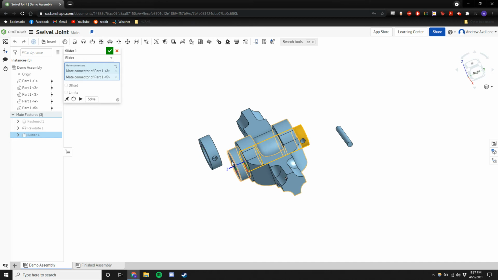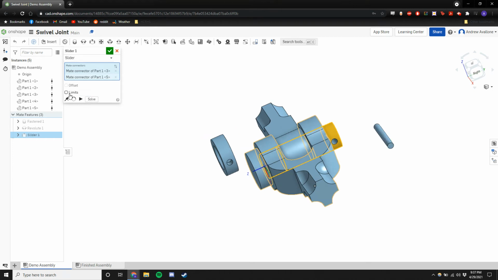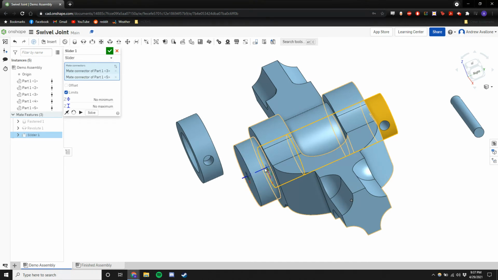I just want you guys to have the experience of doing it. So right here, if I hit limits, you're going to see it opens up this. So Z minimum, and the Z maximum. If you see, the Z is blue in this case, and then we have this blue axis here that says Z. So that line going right to left with the Z at the end, that is showing us the positive direction of the Z axis.